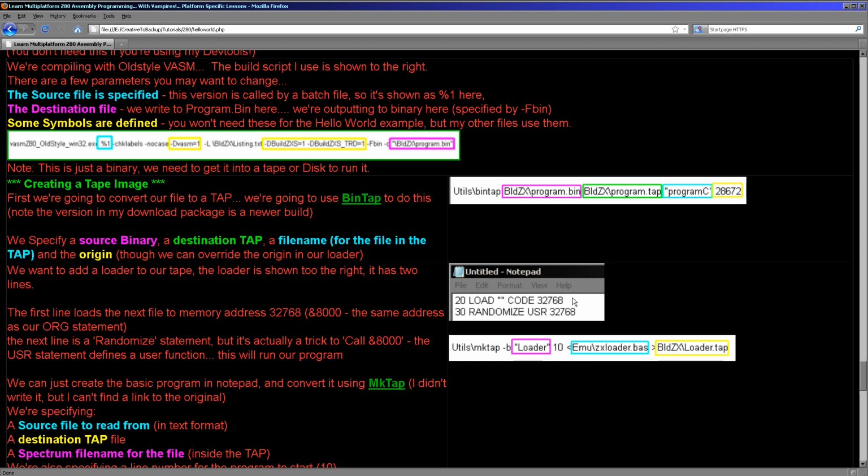And that seems to be what everyone does on the Spectrum for whatever reason. It certainly works, and I don't have any better ideas. So that's what everyone does. They use randomize usr and then the address you want to call. So that's what we do.